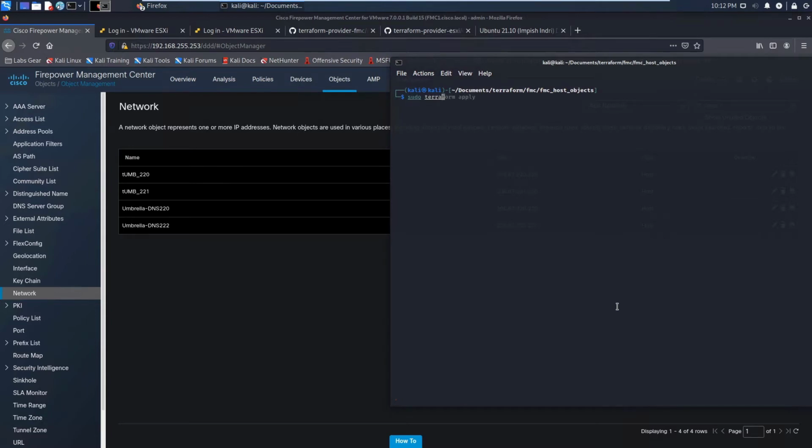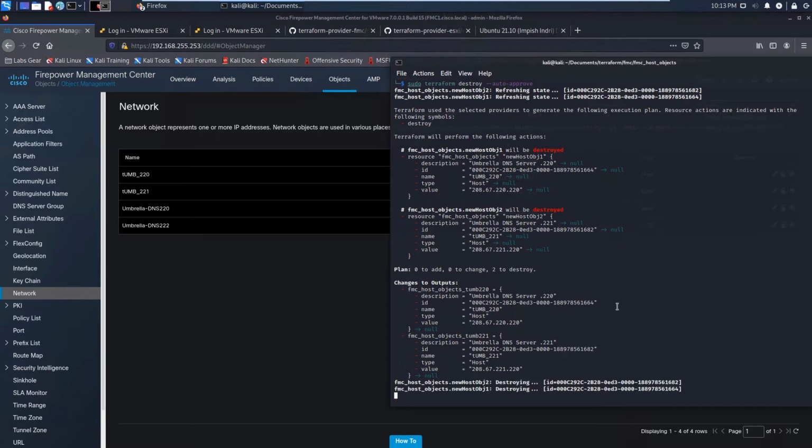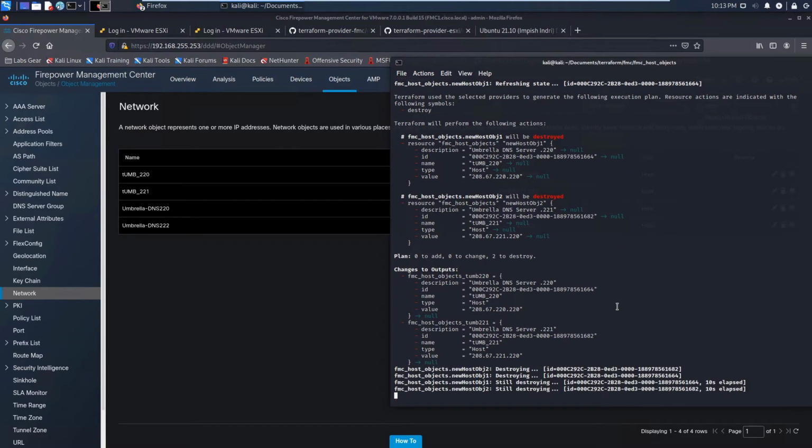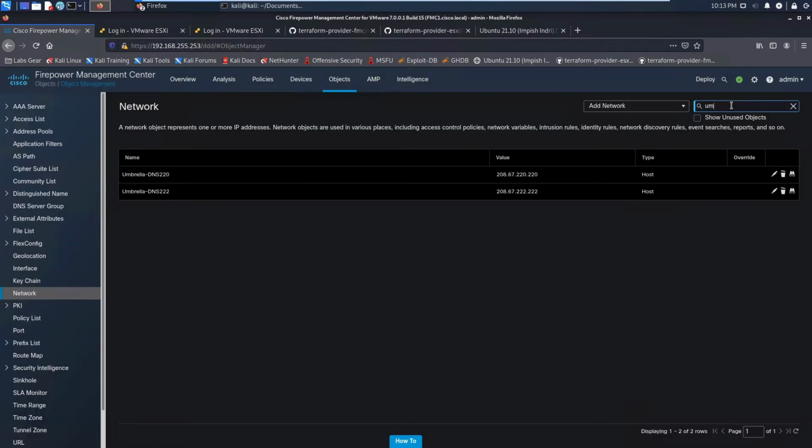So let's go ahead and destroy those 2 objects. There's the items we're going to destroy, but we don't have an opportunity to say no because we did the auto approve, that auto response capability. They are now deleted. Let's have a quick peek. And look at that. Done. Again, the power of Firepower and Terraform.